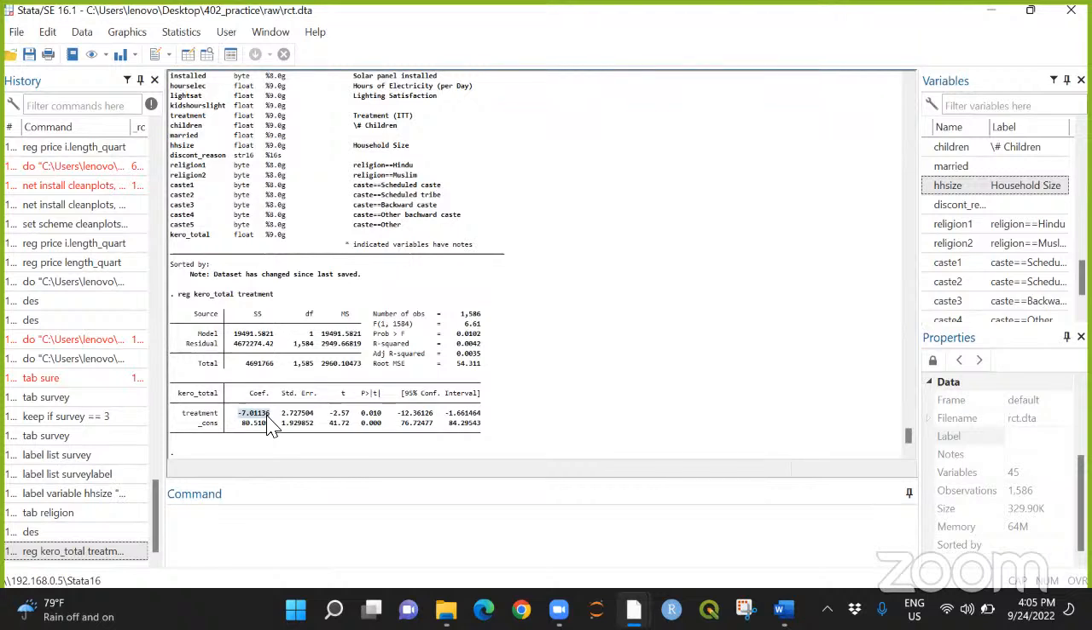Basically because they were given treatment, right? What was the treatment? Solar panel. So it's kind of a substitution effect, if you can see that. Since you're getting solar energy, you don't have to use as much kerosene. And it's kind of significant. It's significant at 5%, right? So we are happy with this result.